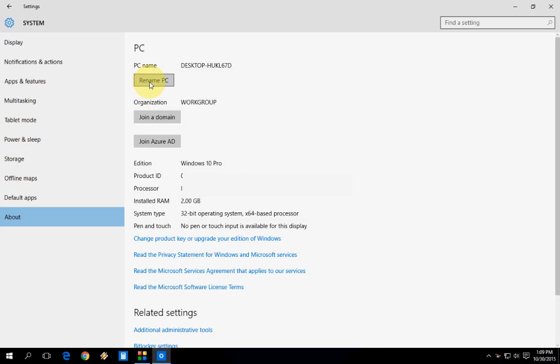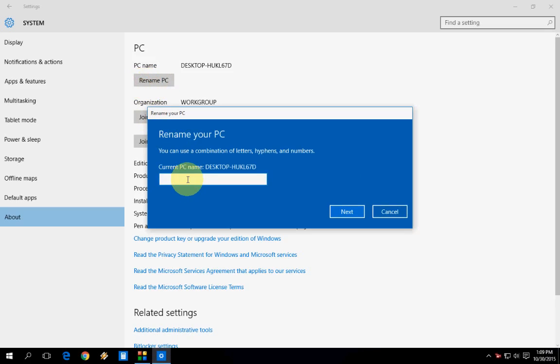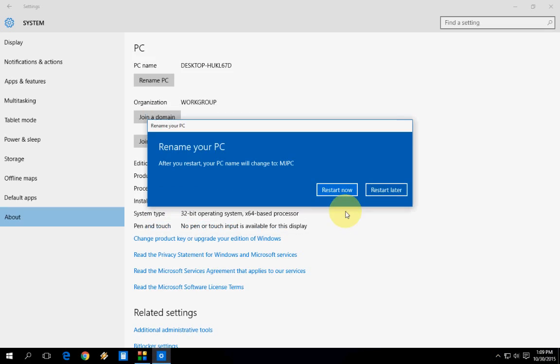So here I can see the rename PC option. So just click on this and enter your PC name, whatever you desire. I will give MJPC, and after this click on Next. Okay, so it's asking to restart my PC, or I can restart my PC later. Okay, so the change will take effect after you restart your PC, so I will restart later.